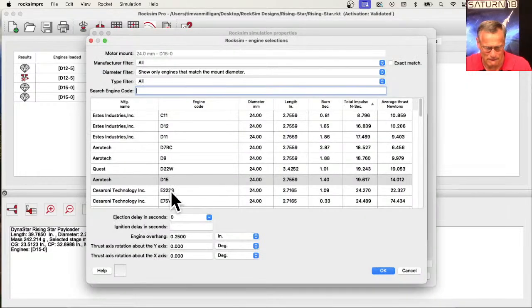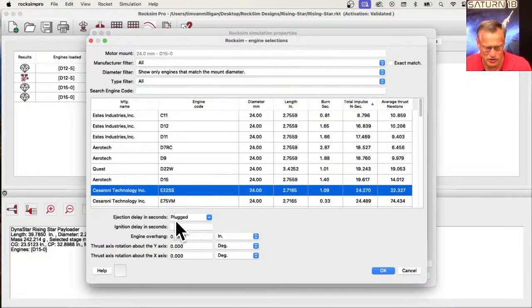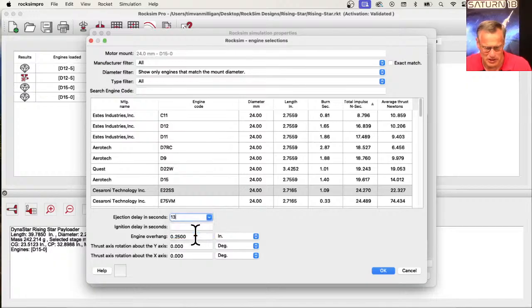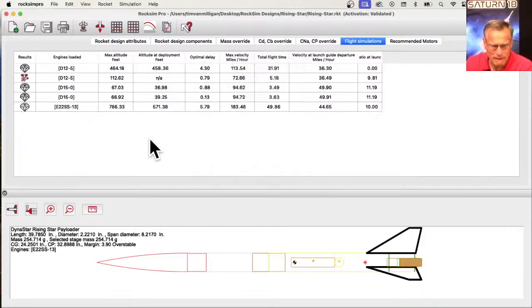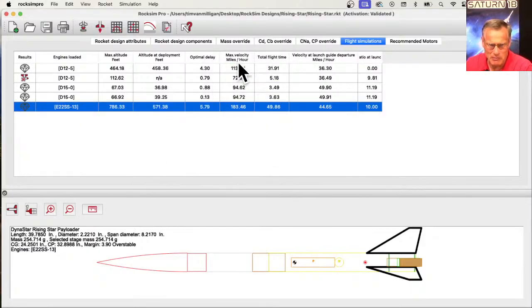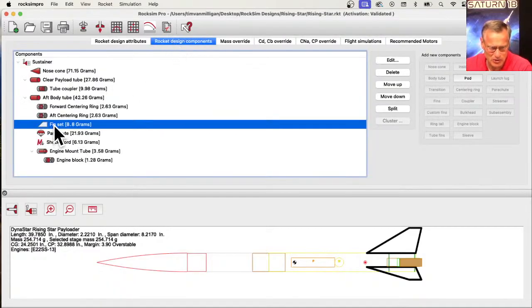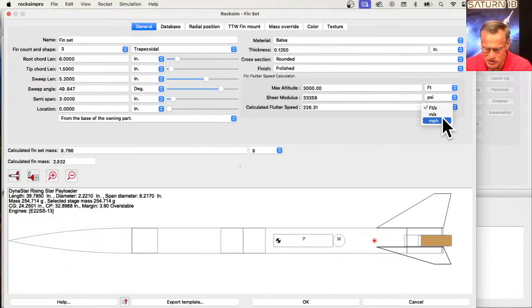I'm going to choose an E22 with a 13-second delay, and they'll just launch it. And I'm looking at the maximum velocity right here. So I can't exceed 226. I'm in miles per hour. What is 226 in feet or in miles per hour? So I can just go back here, change this to miles per hour. 154 miles per hour.